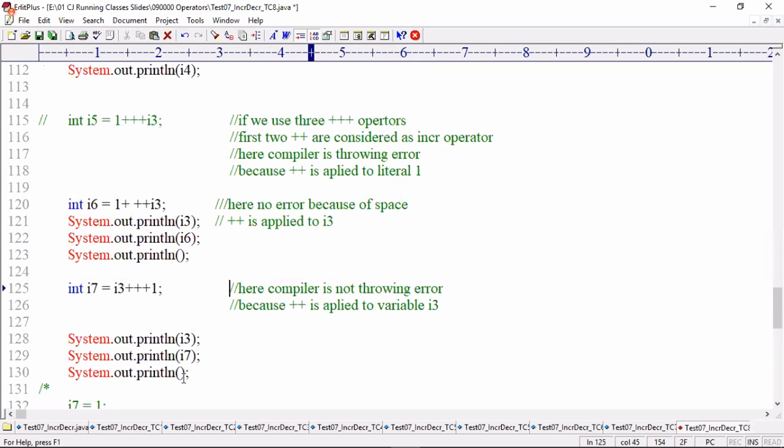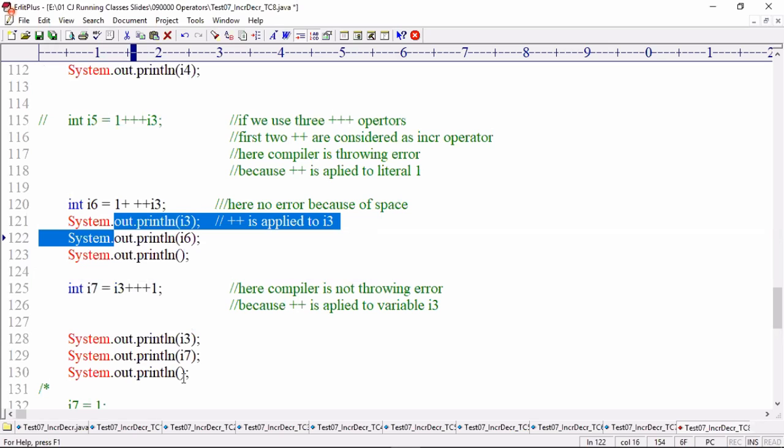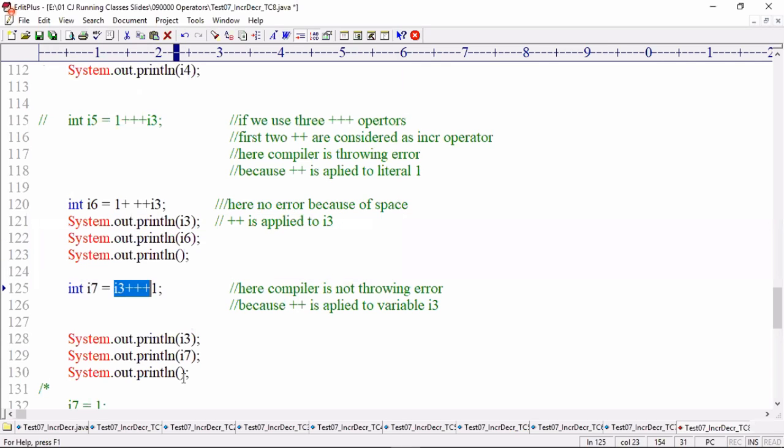Okay? i3 value how much? 13 here, we got 13. 13 substituted here. Already increased by 1, 14. i3 value 14. Now i7 value also 14. 14, 14 is the output. Okay.